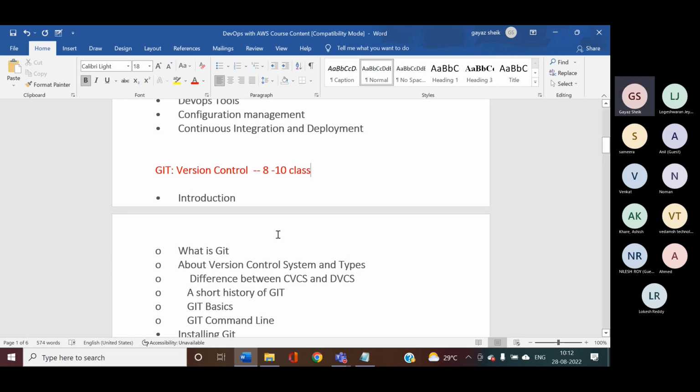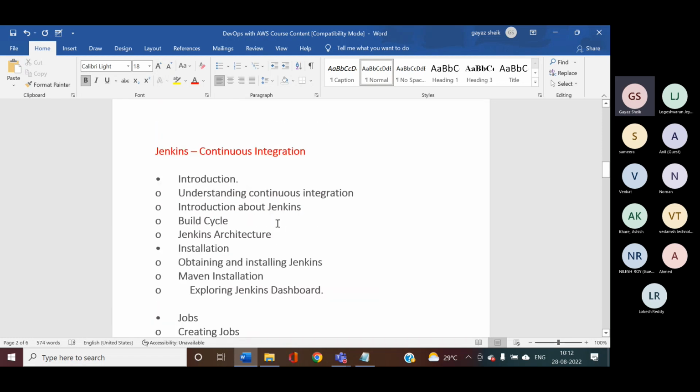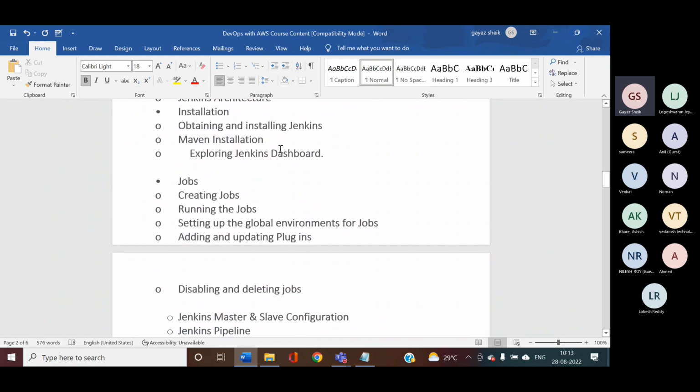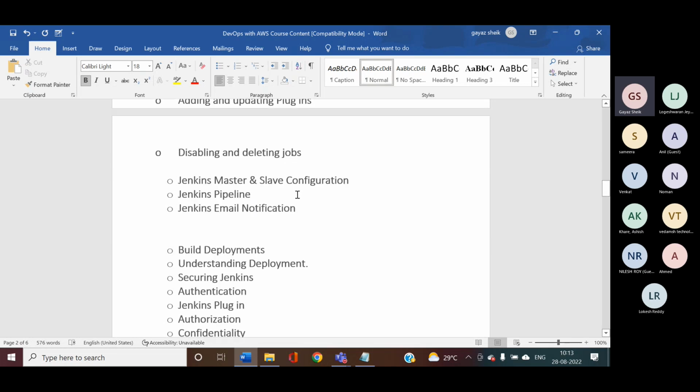Once we cover Git, we are going to jump into the continuous integration tool, that is Jenkins. We have different types of continuous integration tools, and Jenkins is one of the popular ones. We are going to take 10 to 12 classes for Jenkins. From the installation, how we can install Jenkins, to advanced topics like master slave configurations, and different types of pipelines like declarative pipeline and scripted pipeline. How can we write and automate our pipelines? All these things we are going to cover in Jenkins.